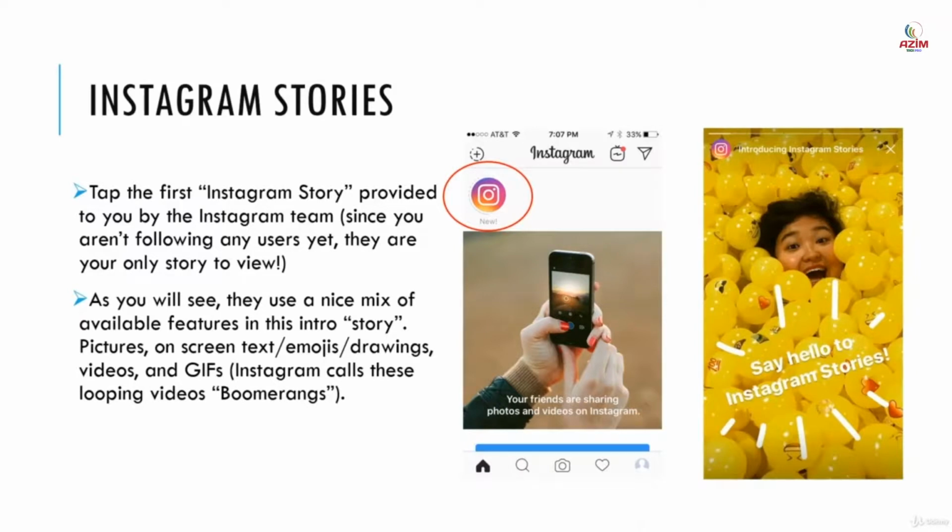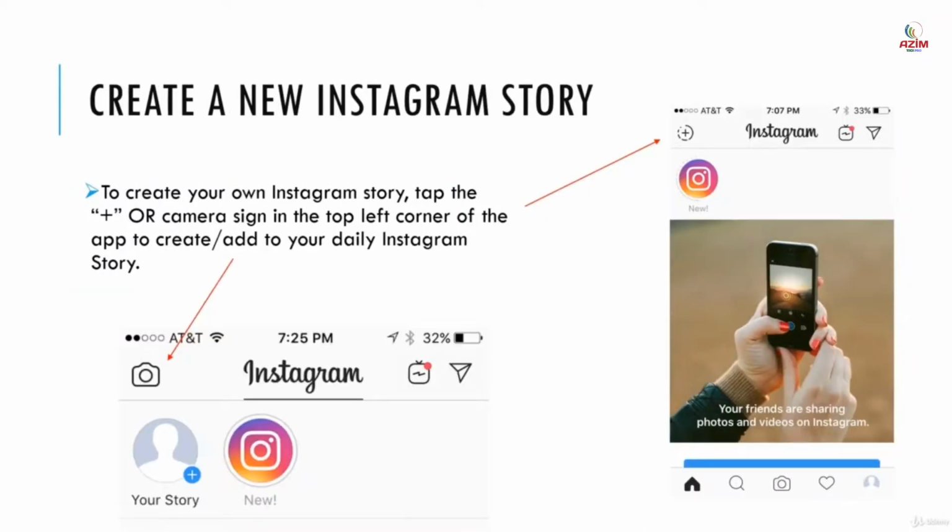So as you watch this story or slideshow, you'll see they use a nice mix of all the available features in the story. Pictures, on-screen text, emojis, drawings, videos, and short looping videos called boomerangs. So to create your own Instagram story, tap the plus sign or the camera sign in the top left corner of your app to create or add to your daily Instagram story.